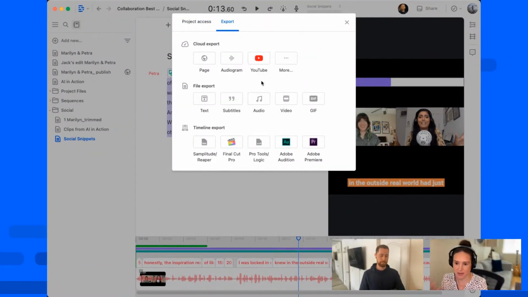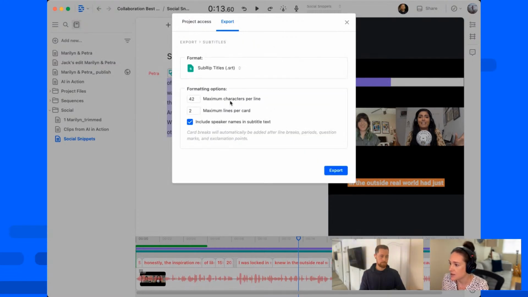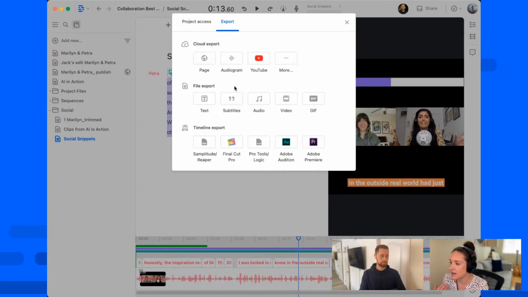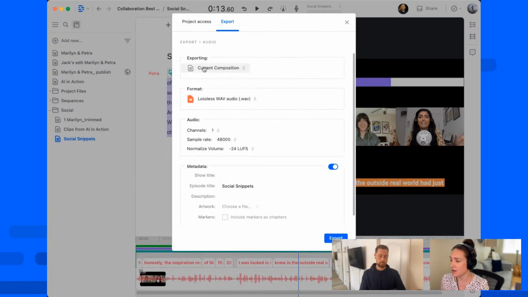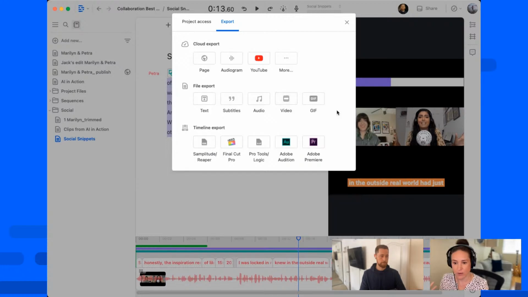So now, as we mentioned, there's a lot of different ways to get your material out, whether it's exporting to a timeline, exporting a file. You can create a transcript, you can create subtitles, SRT or VTT files. Let's say you just want an audio-only version of this, create an audio export. You can create your video or your GIF.